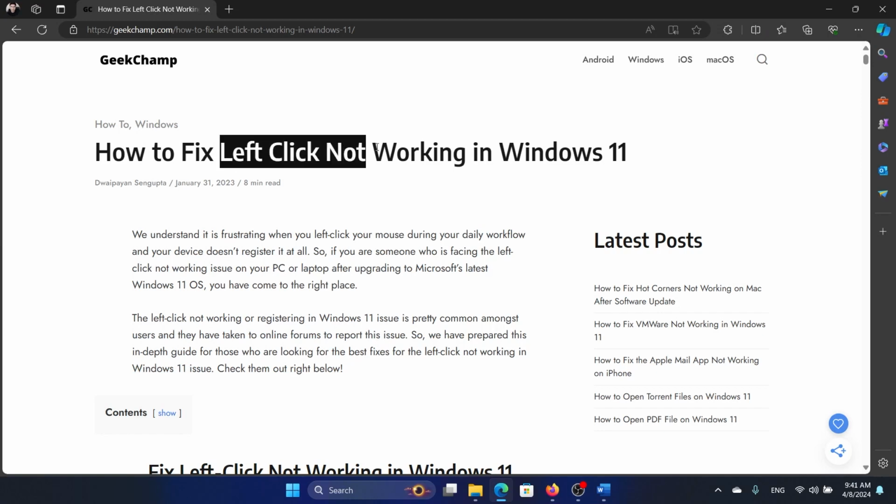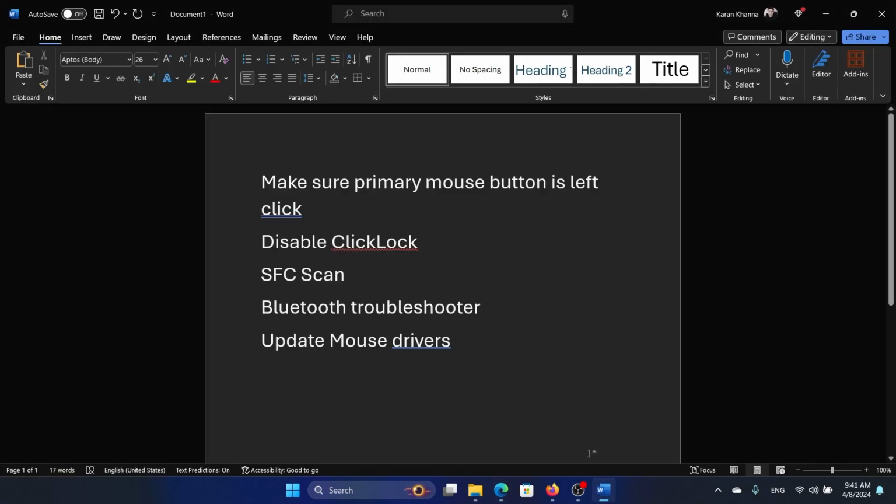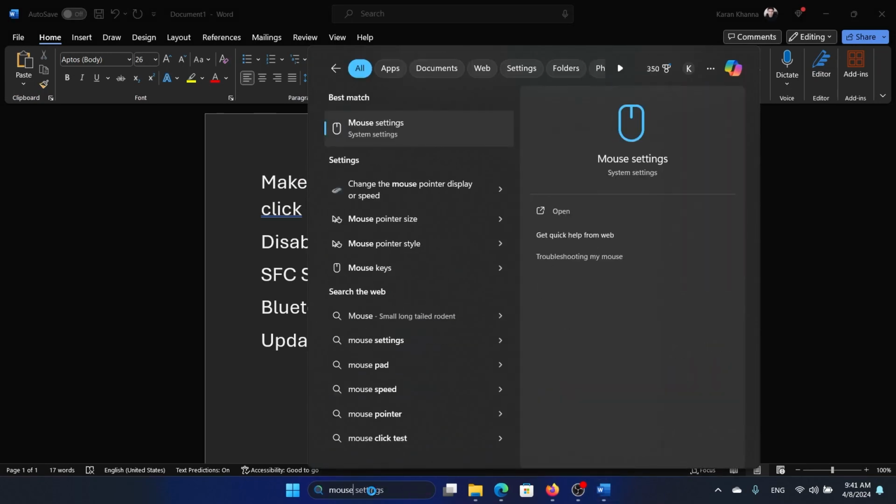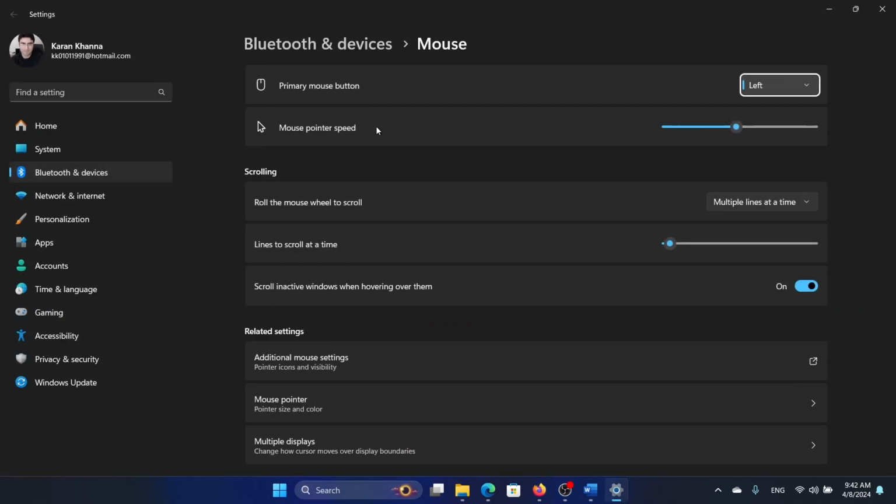Hey friends, if the left click is not working on your Windows 11 computer, then please watch this video for the resolutions. So the first solution is to make sure that the primary mouse button is left click. And how do we do that? Search for mouse in the Windows search bar and click on mouse settings to open the mouse settings. Now the primary mouse button has been mentioned here. Make sure that it is left and it is not right.